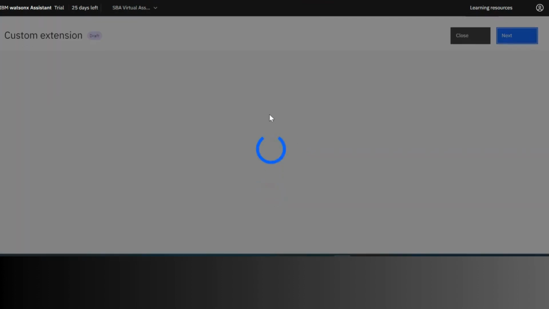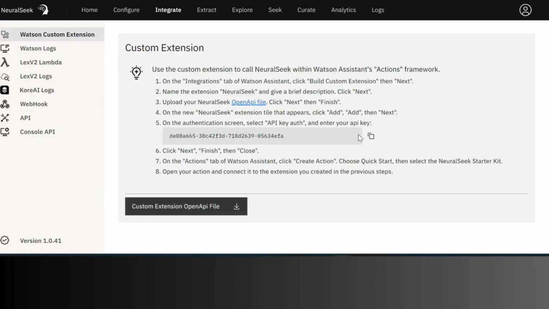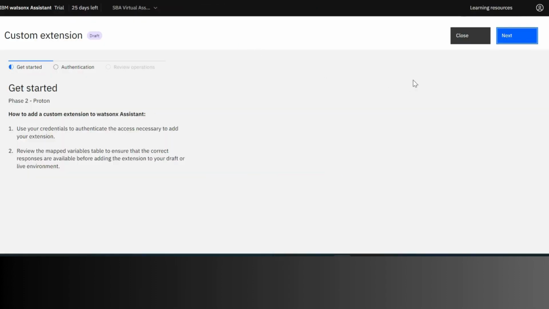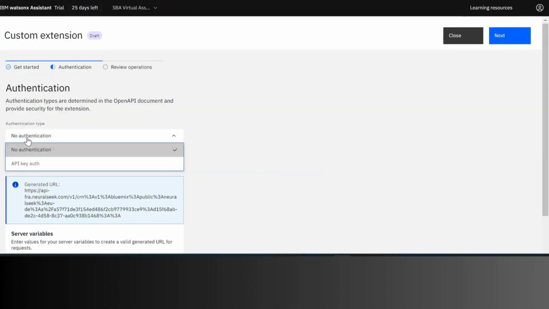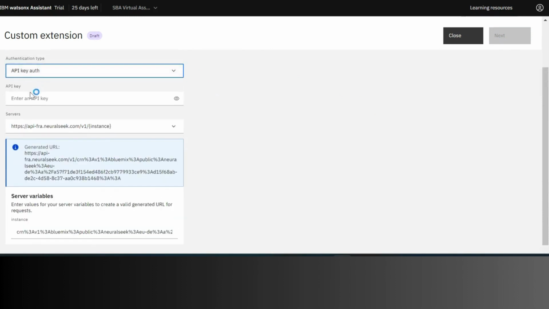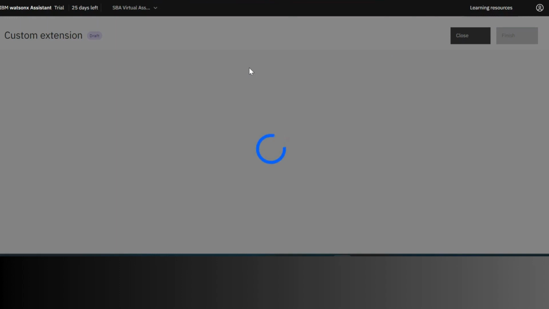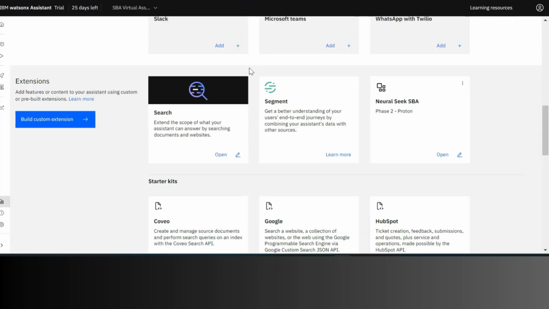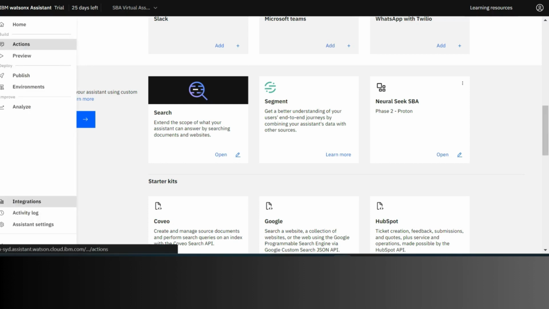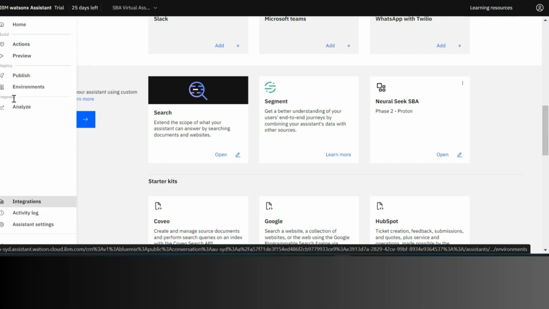I'm going to add NeuralSeek. I have copied the API key, authentication API key, or enter my API key. Okay, finish. And there you have it. So you have the extensions. One extension is Discovery, which is used to crawl your website, and NeuralSeek is your advanced conversational capability that refers from Discovery. But now I want to make sure that NeuralSeek is part of my conversational workflow.